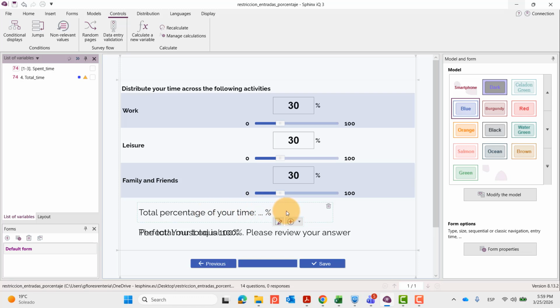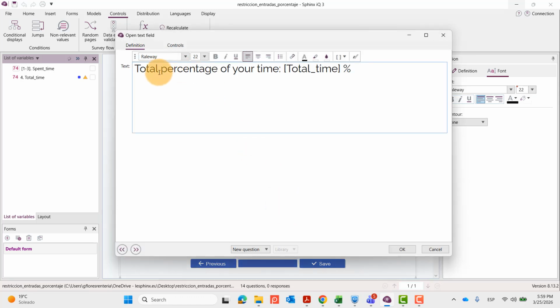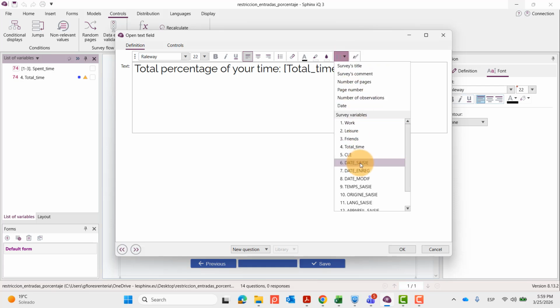In order to do this, we create an open text field, and here we go to survey information and we choose the variable that we would like to display. In this case, total time.